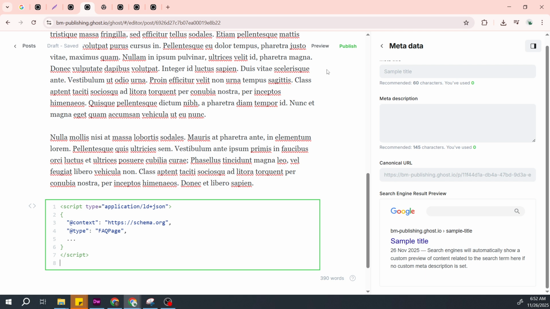When that's in place, save or publish the post again. Your meta title, meta description, canonical URL, and structured data are now integrated. That's it. Simple, effective, and aligned with best practices to help your Ghost content perform better in search.